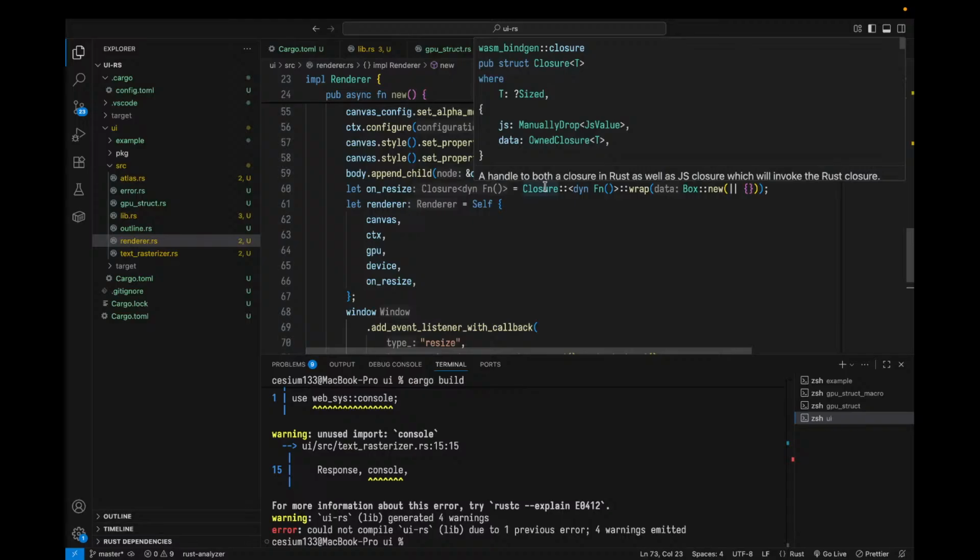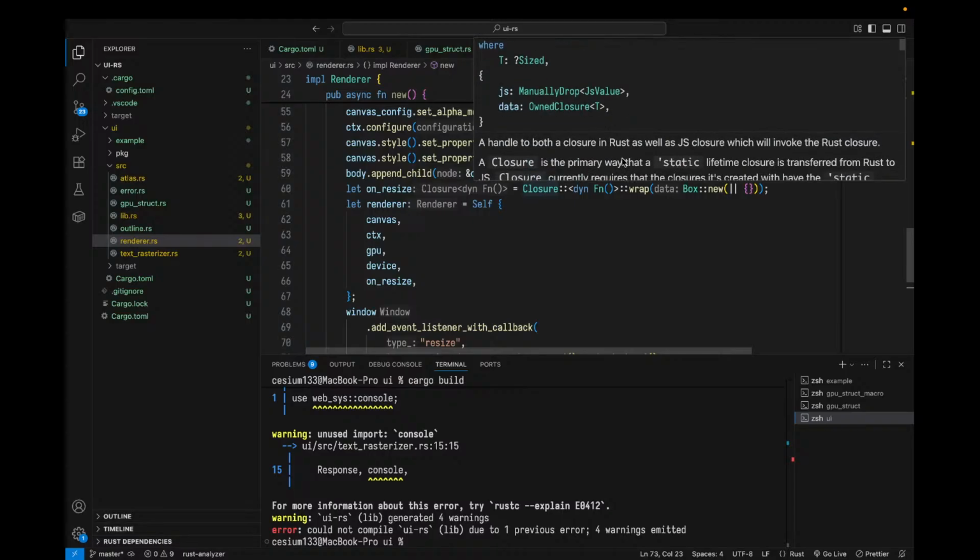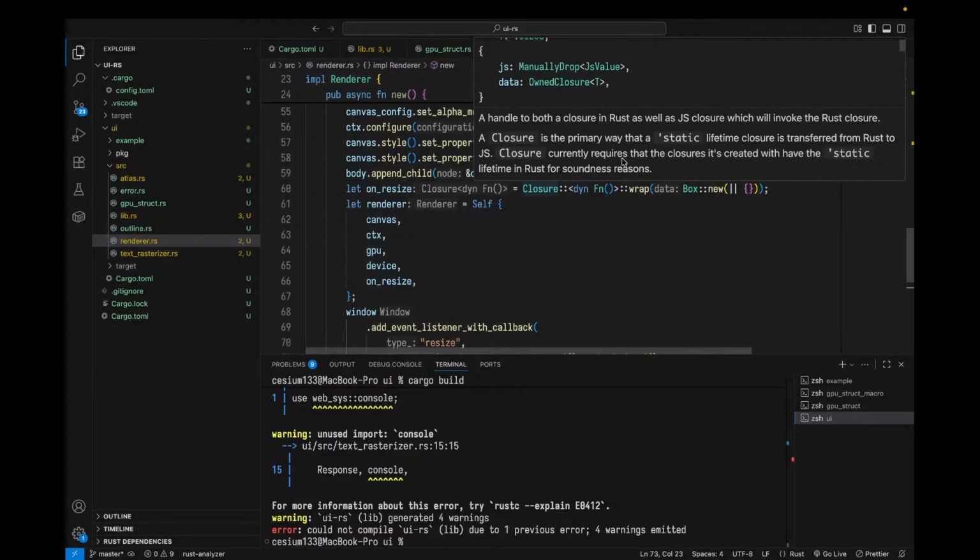Okay, and then what is the closure? Both closure in Rust, well, which is Rust closure. Closure is the primary way that a static lifetime closure is transferred from Rust to JS closure. Currently it's required that the closure created has the static lifetime in Rust for some reason.